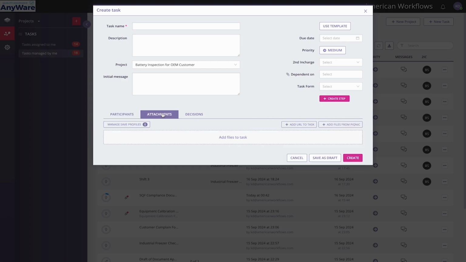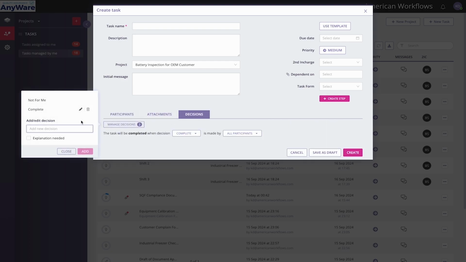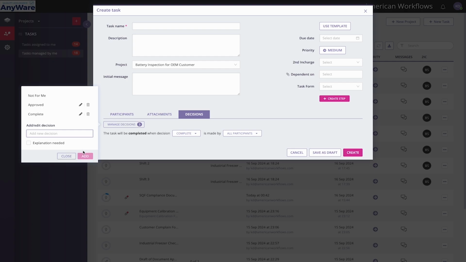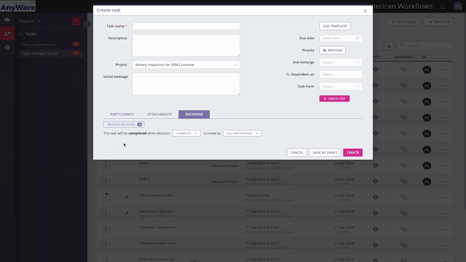Again, we have the option to add attachments, and we can also manage decisions here. I can add as many decisions as I want. So I can say add a decision called approve. As you can see, I have 2, or I can say reject. So this is the way we can add, manage, or edit decisions.